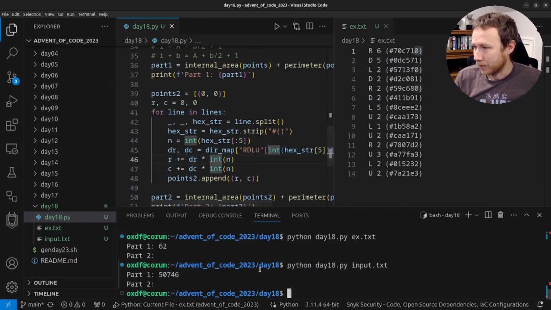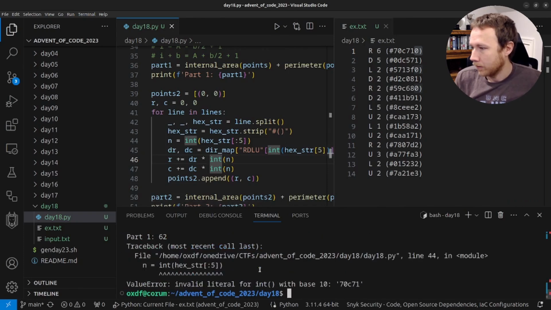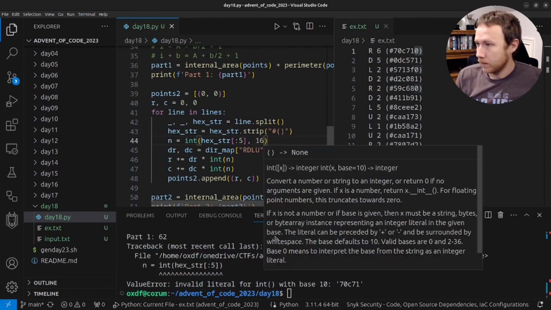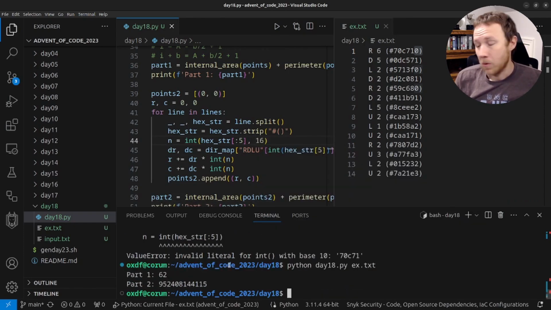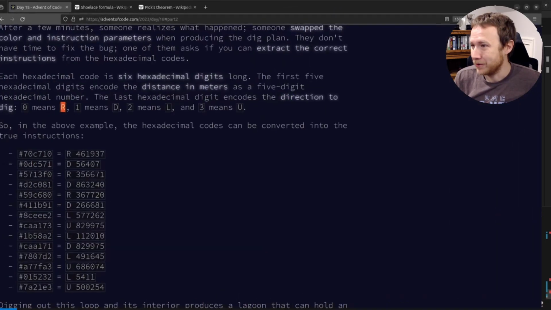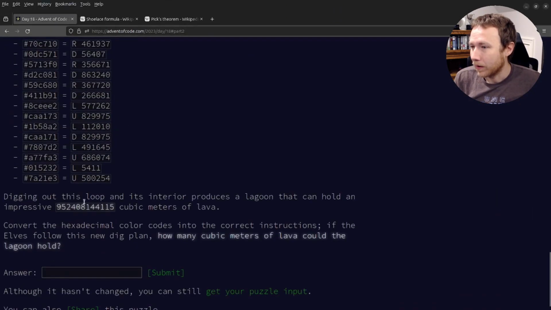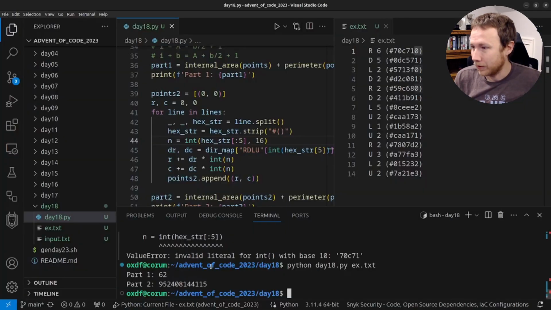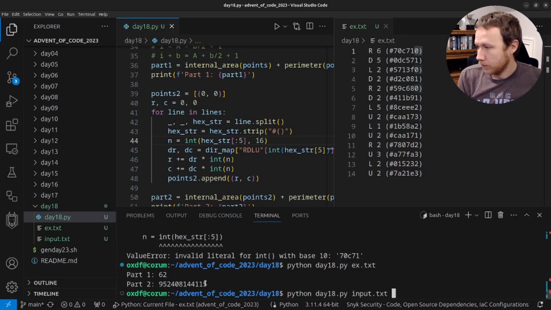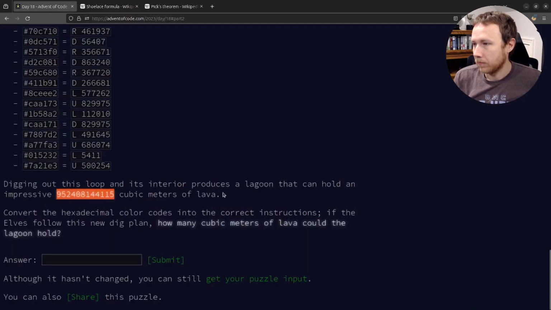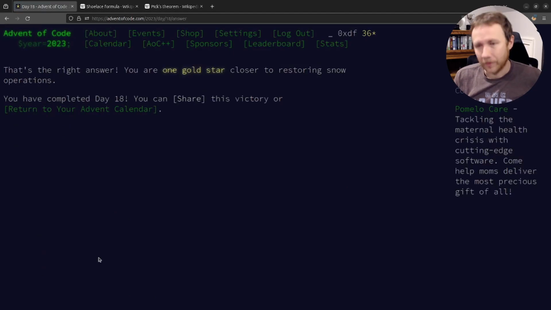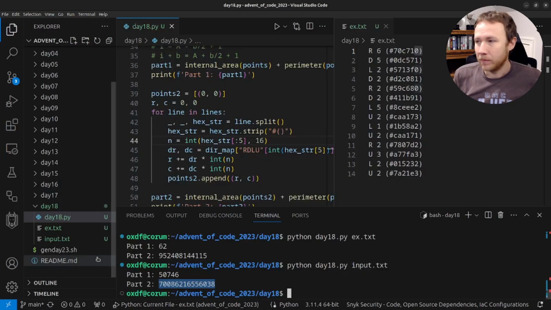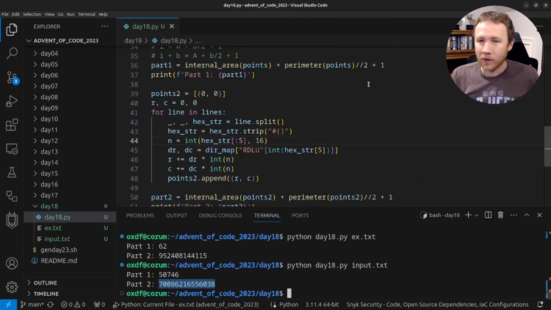Let's run this. I'm sure we're going to hit some sort of snag. Here we go. We're not doing int base 10, we're doing base 16. We got an answer. This is for the example. The example answer is huge. Let's see, is that right? Whoa, okay, that looks very good. We got it. Okay, so we're going to run this on input. Nailed it. Sweet.